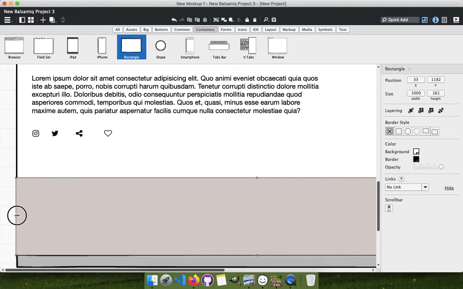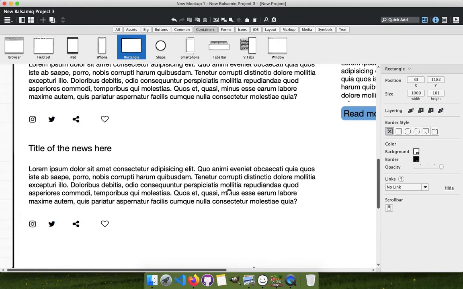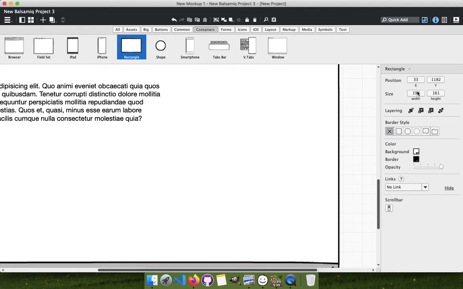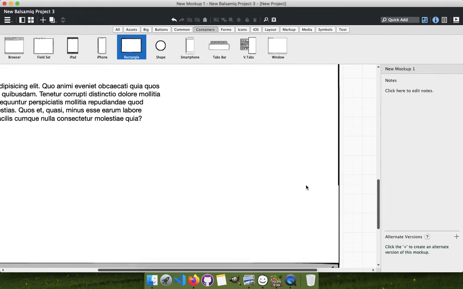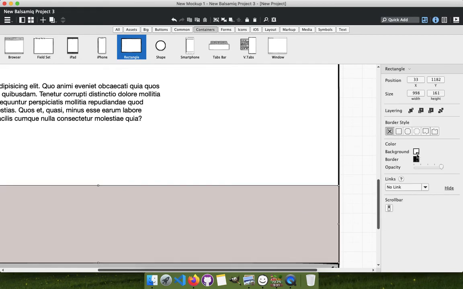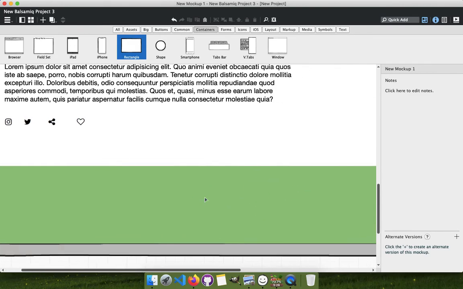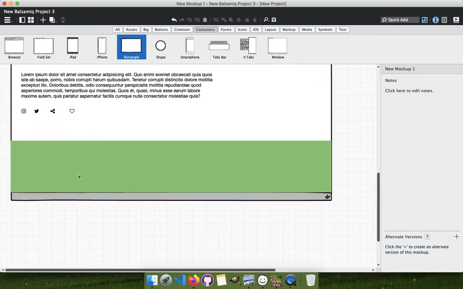Why is it not reducing its width? That's irritating about it. How about 999? This thing truly irritates. 998, and change its color to maybe some kind of background to a kind of greenish color. Is it aligned? Yeah, I think it's aligned kind of, but it's not happening properly.